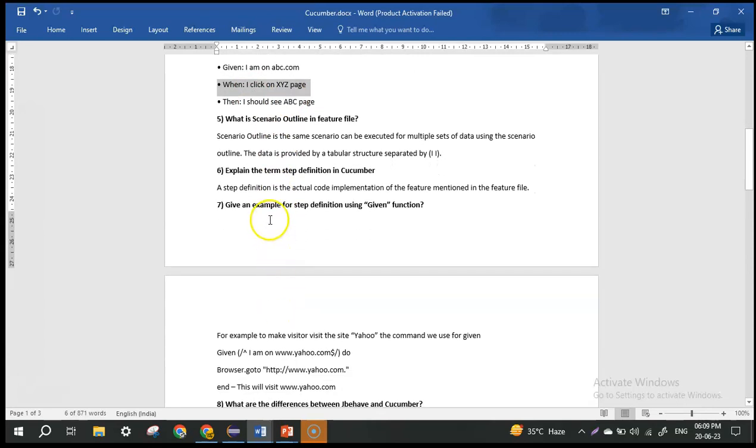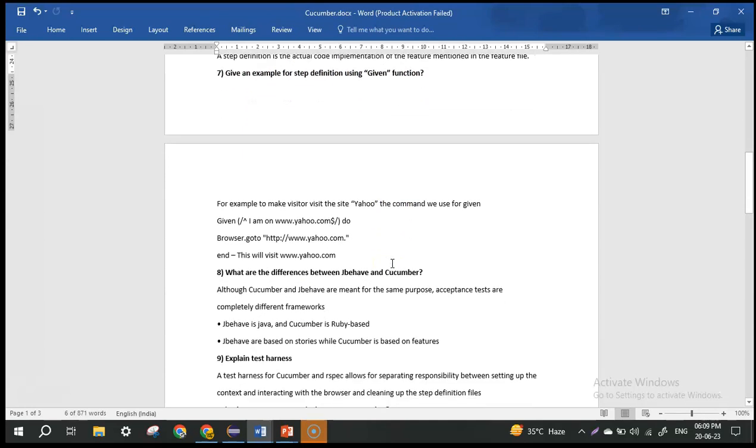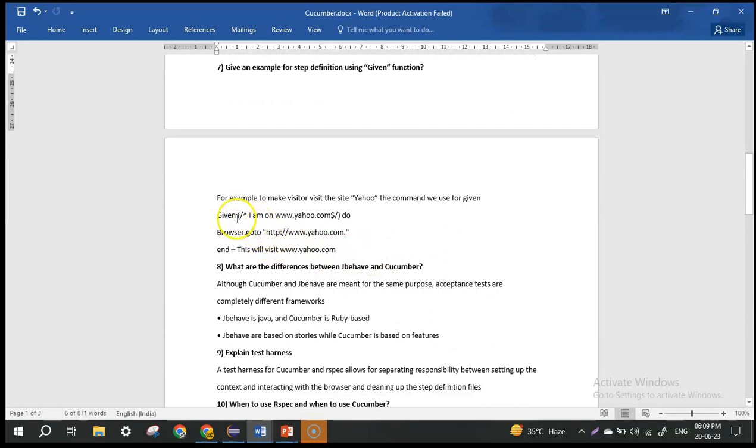And then, give an example of step definition using the given function. So here one example is given. Suppose, for example, to make a visitor visit the site Yahoo, the command we use for given is, suppose in the feature file it is written that I have to visit yahoo.com. So in the feature file, what we'll write is given.